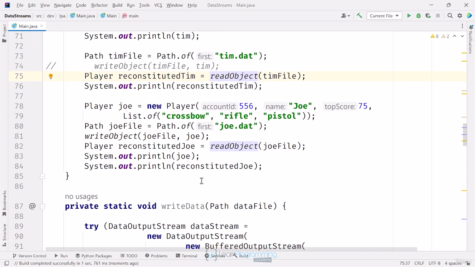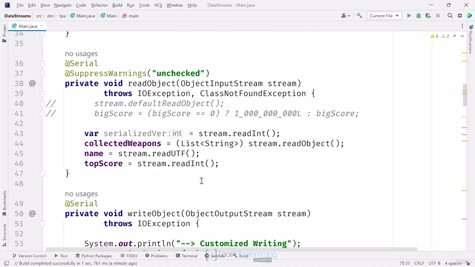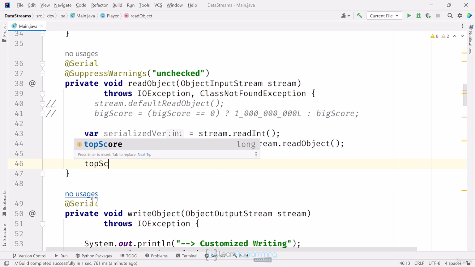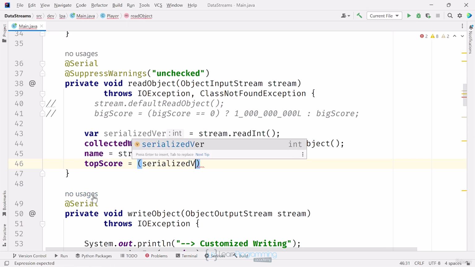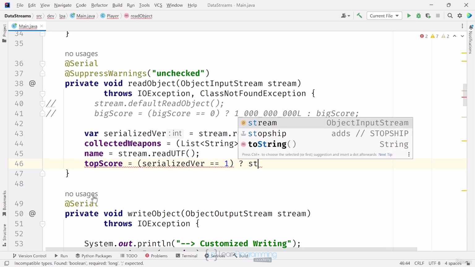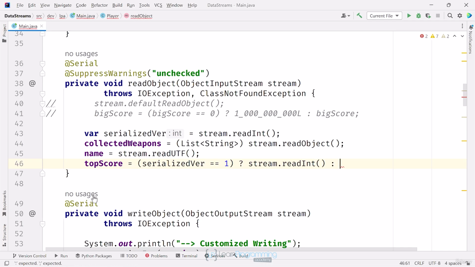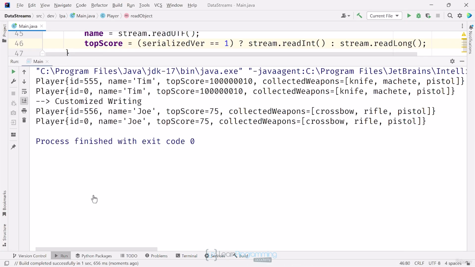I need to change my read method, but I don't want to change it for version 1. This is where my version number comes in handy. I can change my readObject code to do something different based on the version I read in from the serialized object. I can fix this problem with a ternary operator testing the value of the local variable, serialized version. If it's 1, I'll read an int. If it's 2, I'll read a long. I'll run this again. Happily, at last, my code works for both versions of the serialized data.